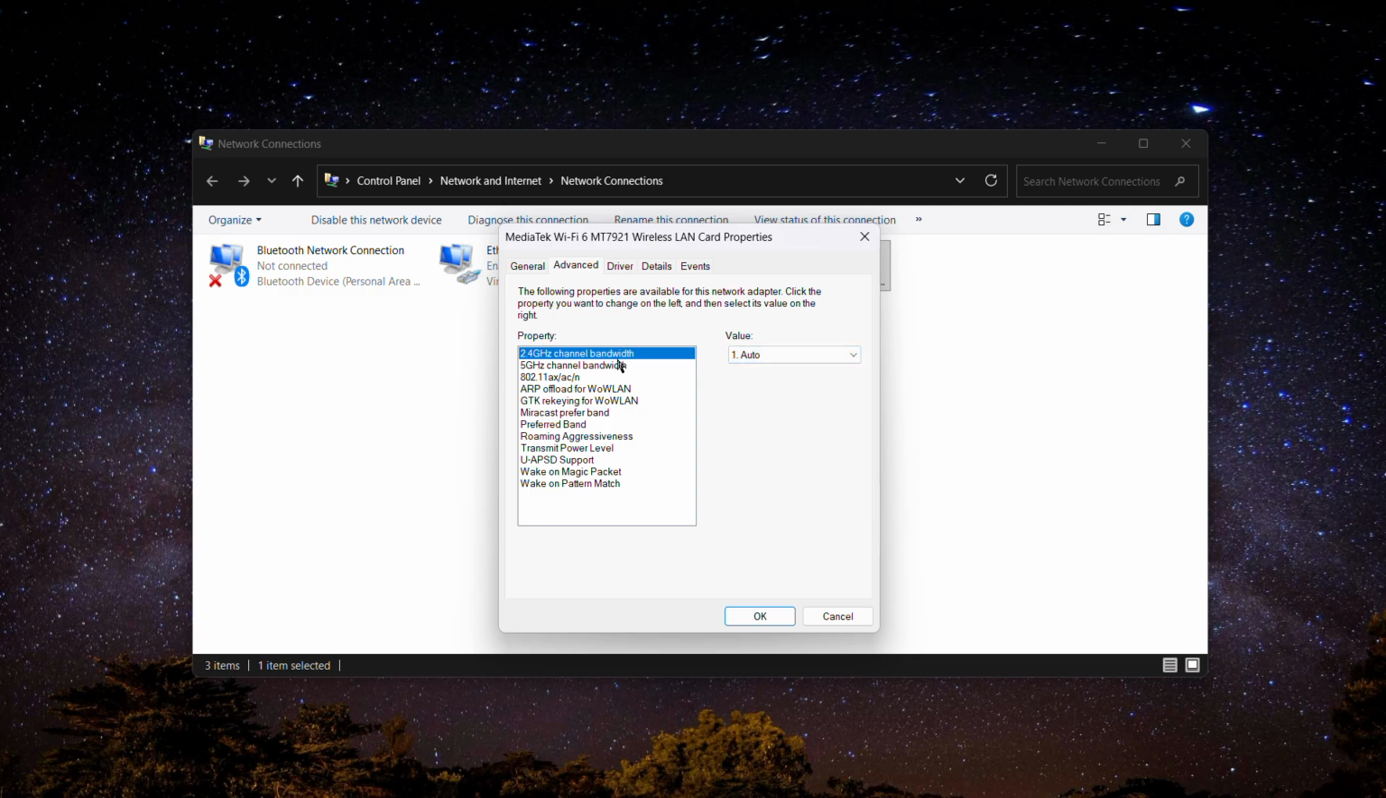So from here, if you are using a 2.4 GHz Wi-Fi router, make sure that this value is set to auto. Similarly, if your router is a 5 GHz or a dual band one, make sure that for both of these options the value is set to auto.